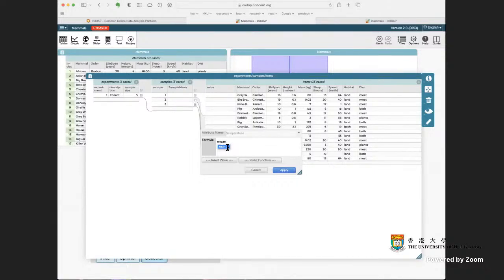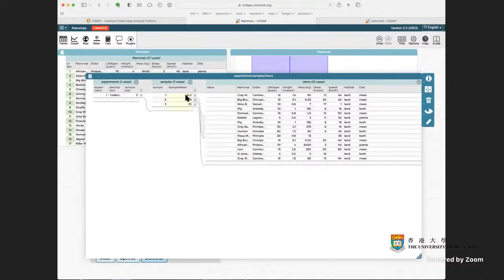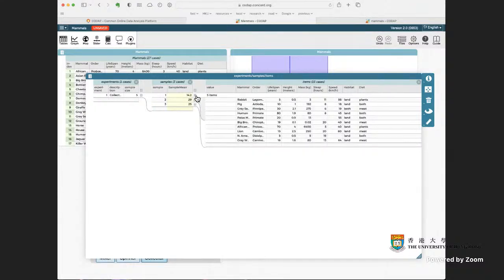So mean is a function that you can make use of lifespan. And you can see the variable name appear here for you to select. So it is a mean of lifespan in each sample. Okay, so we applied it, and then you can see the result: 14.2, 29, and 25. So these are the mean of each sample.